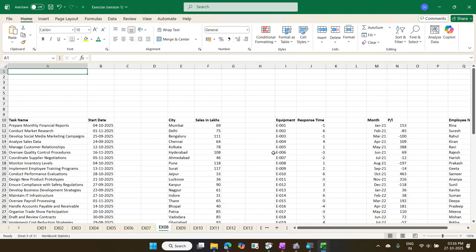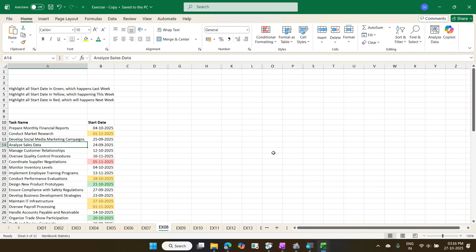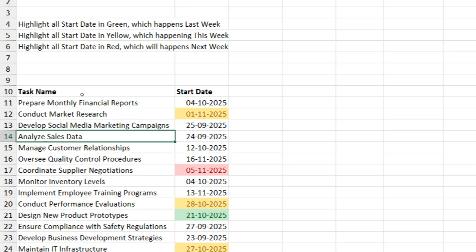So for exercise number 8, we have sheet number 1 where we can see the task name. There is a task name and there is a date available. What I want you all to do here is apply conditional formatting like this. Highlight all the start dates in green which happened last week. What are all the tasks that happened last week? 2110 is a last week task.